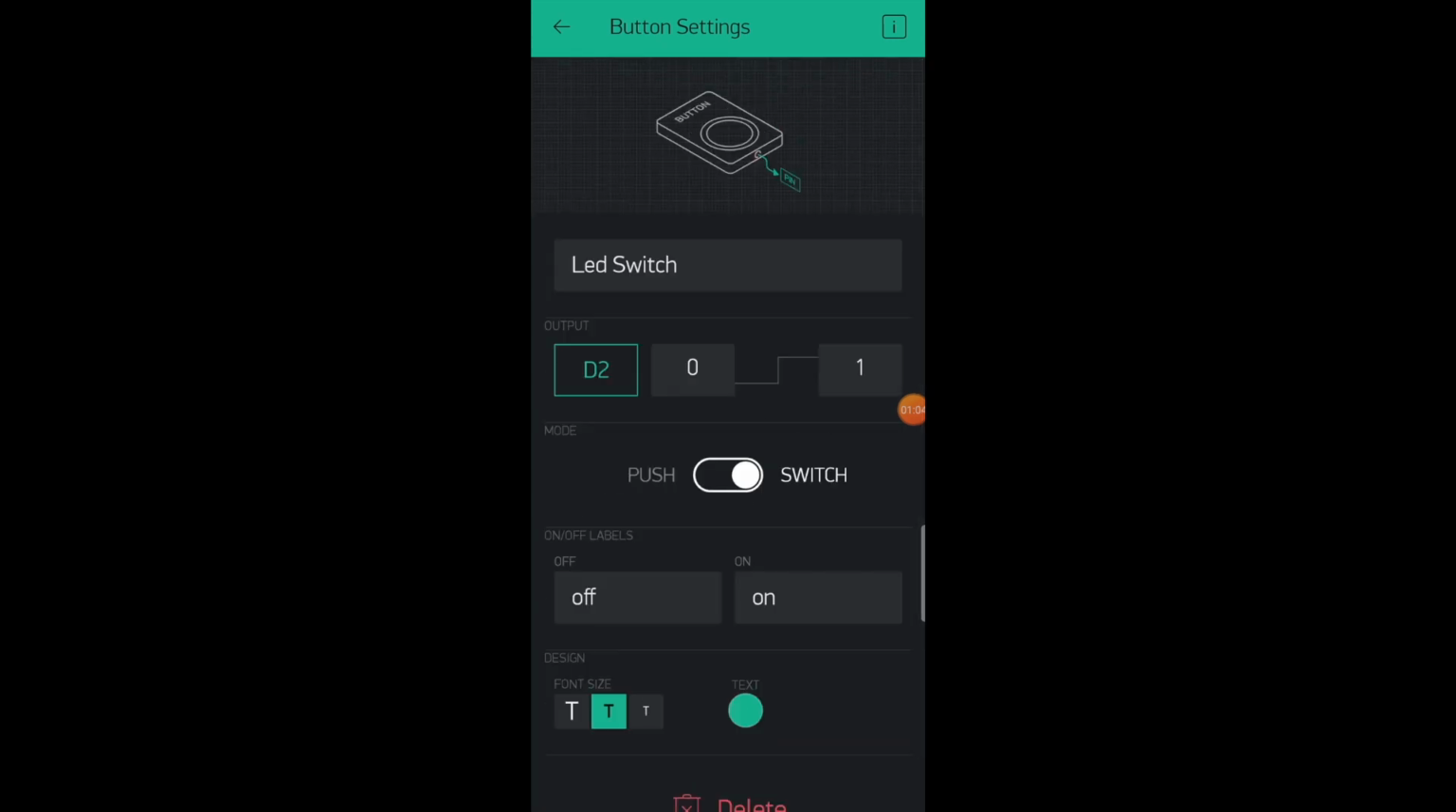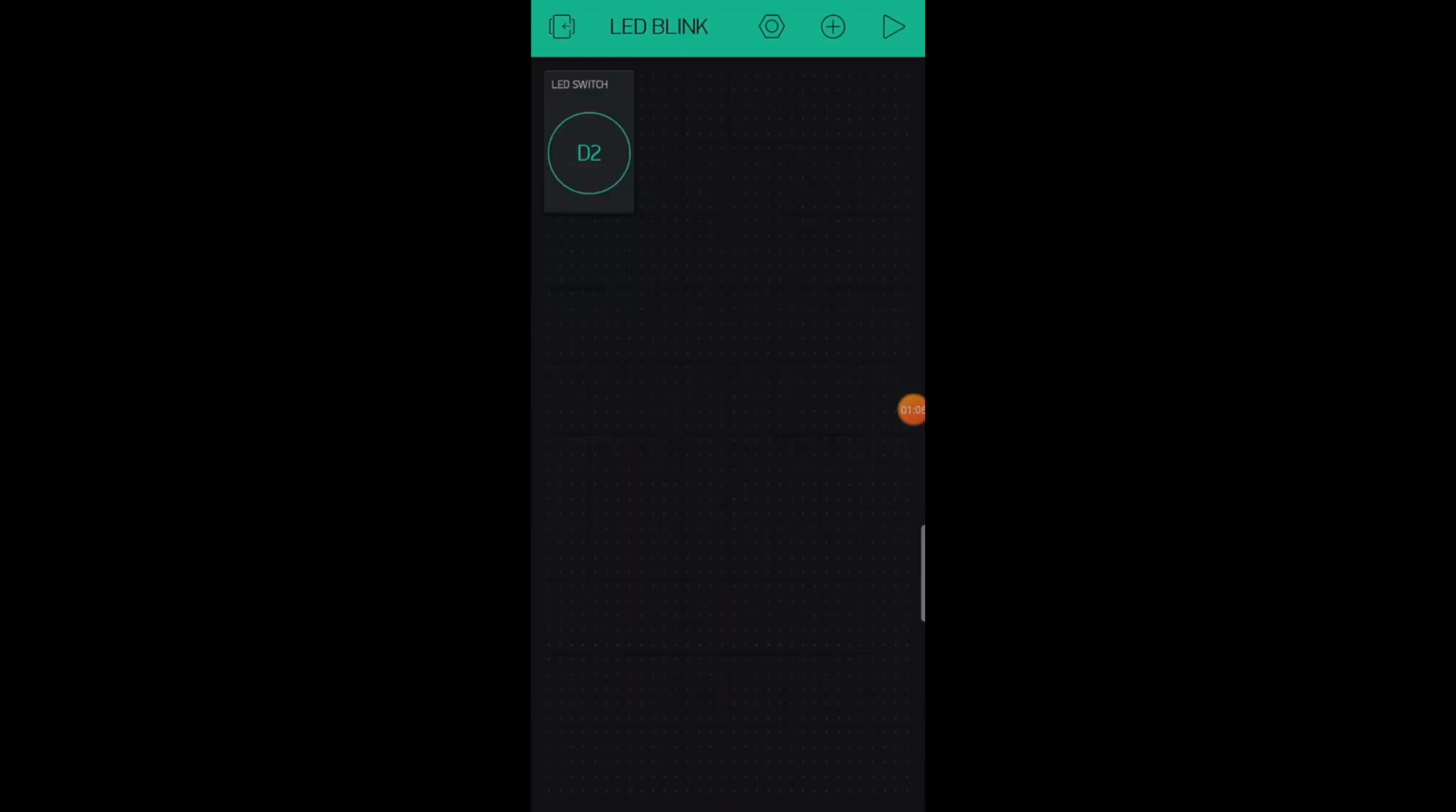Now only coding is left. Once you do the coding and after it's uploaded, click the top right button, so that you can click the switch, and the LED will switch on and off.